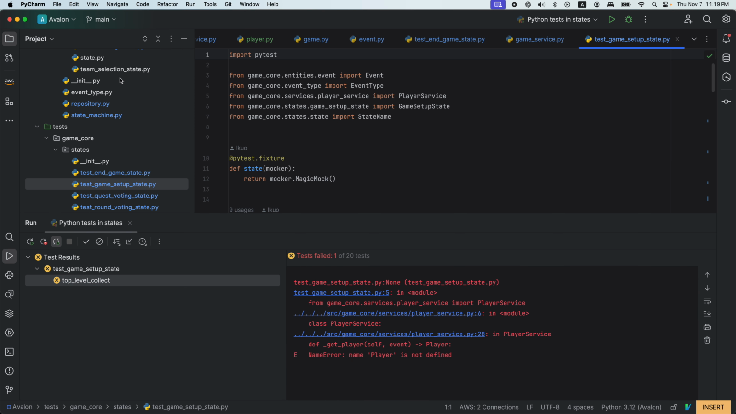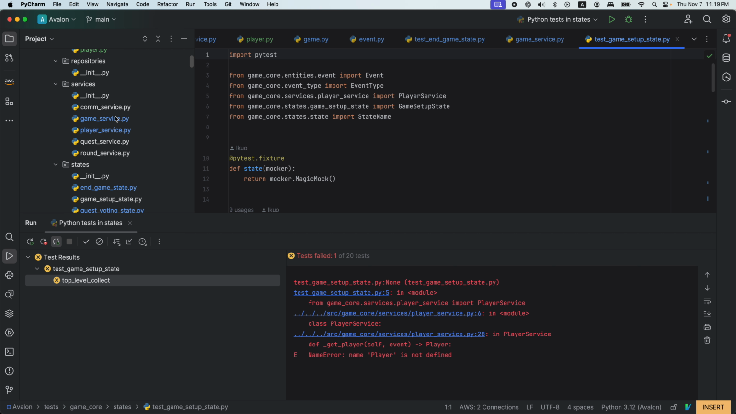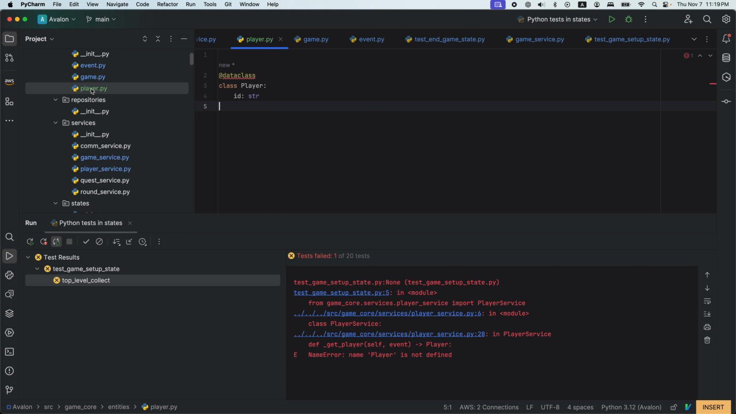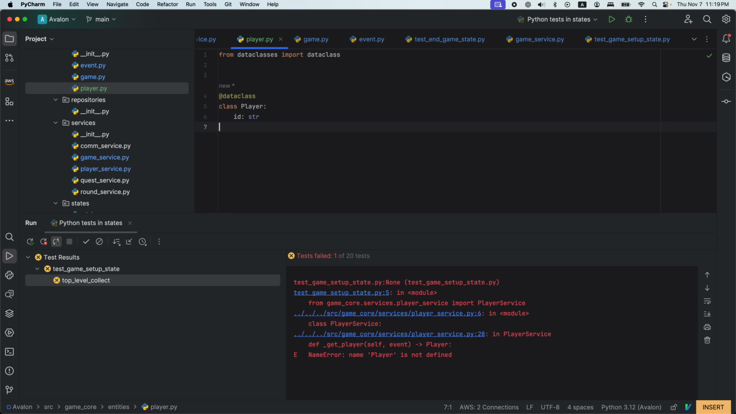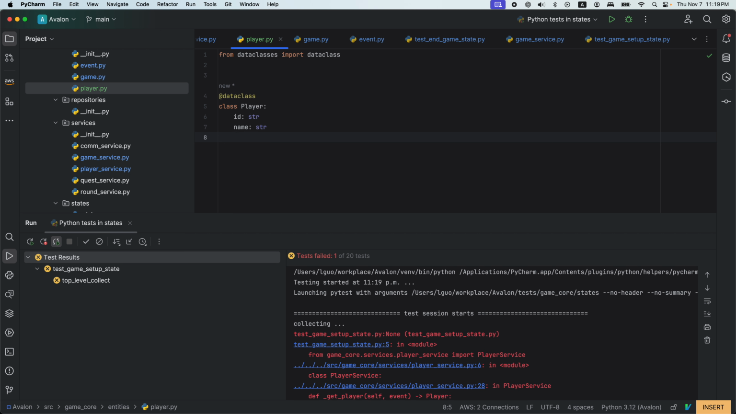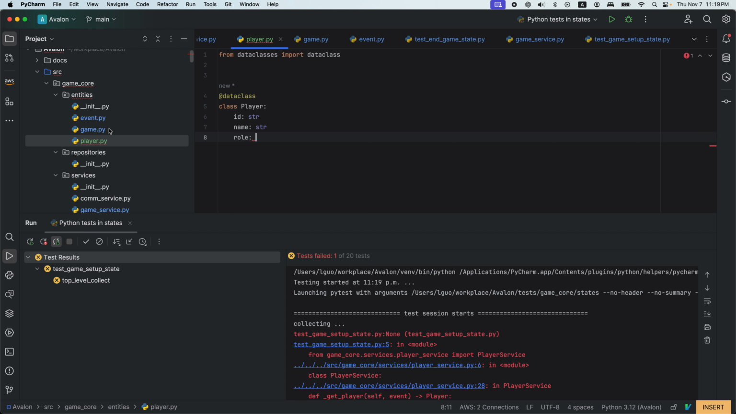So of course we're failing things, and why? Because name player is not defined. Then let's define it. So in this we have an ID. Of course, let's import this data class. We have an ID. We should have a name. We of course should have a role. It must have a role. It really should be an enum.